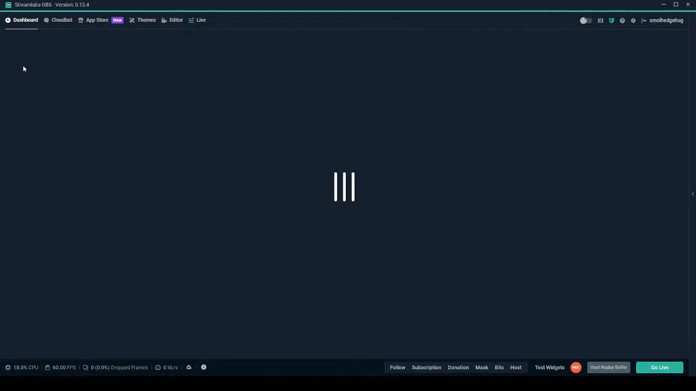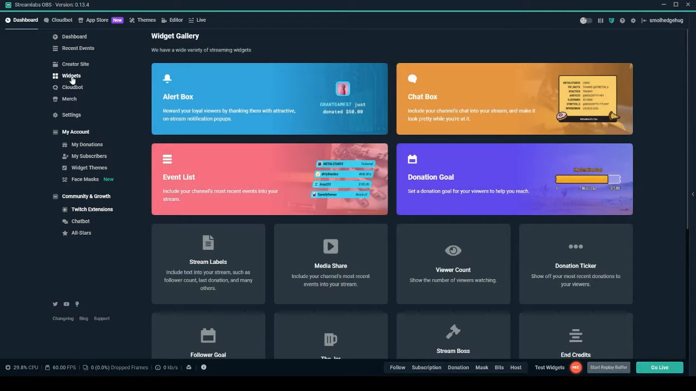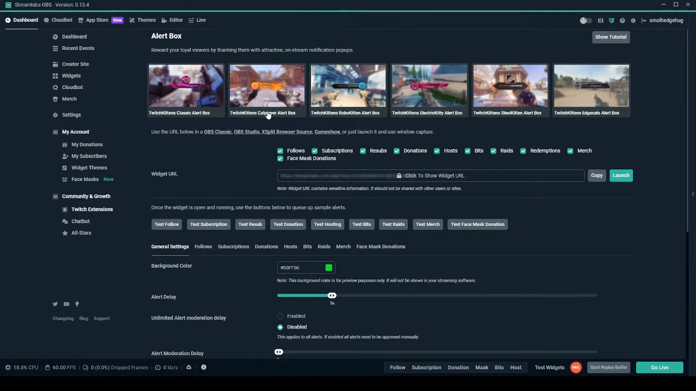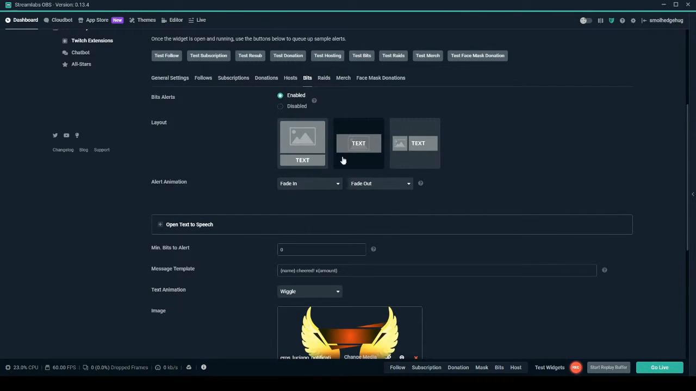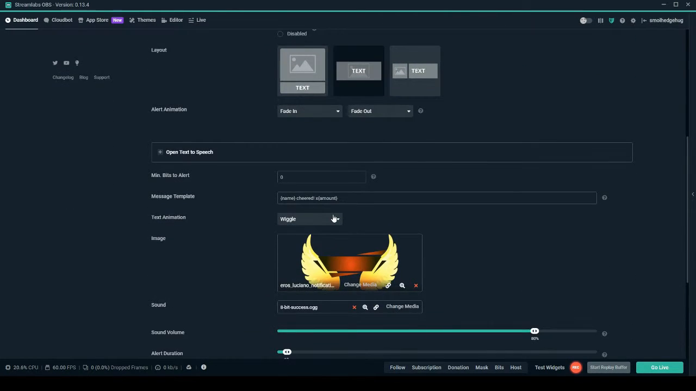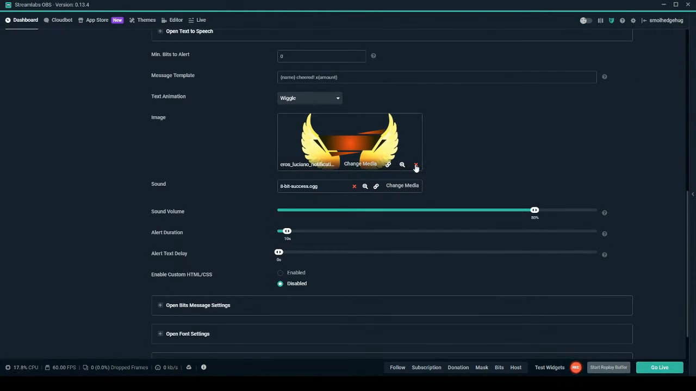Then click Widgets. On the top you'll see Alert Box. Then go down and select Bits. You can do the same thing for all the other alerts as well. Make sure that middle box is selected with text over the image. Everything looks good. Then we look for the file to upload.